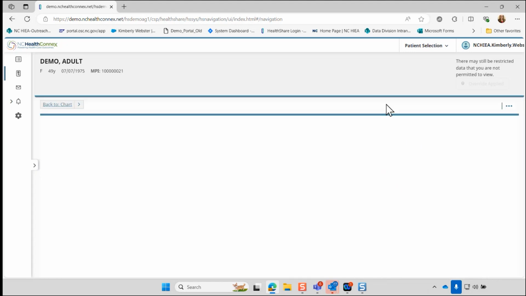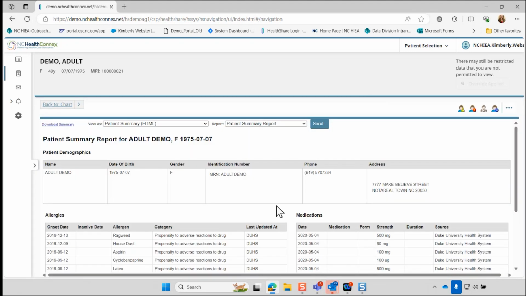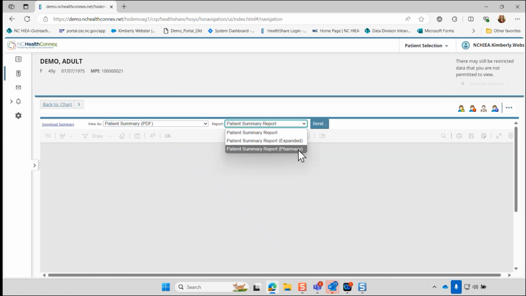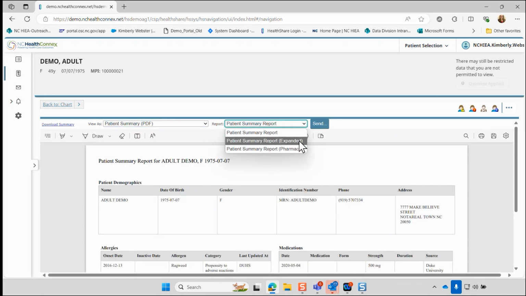It's going to take you to patient reports. Now, printing is a PDF function, not a function of the viewer, so you will need to make sure this view as is set to PDF. And then if you wanted to see pharmacy dispense data, that's here under the pharmacy report. If you want to print off the medications that the patients had, you would go here to patient summary report expanded.